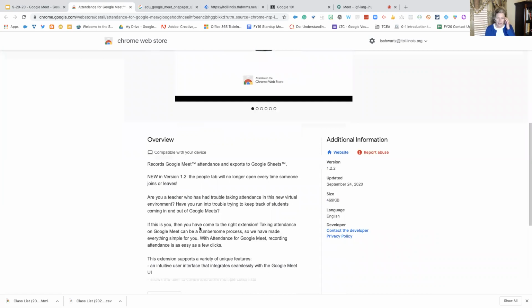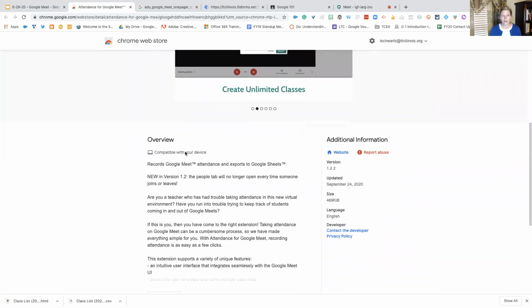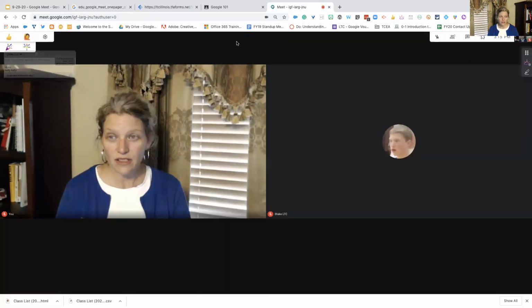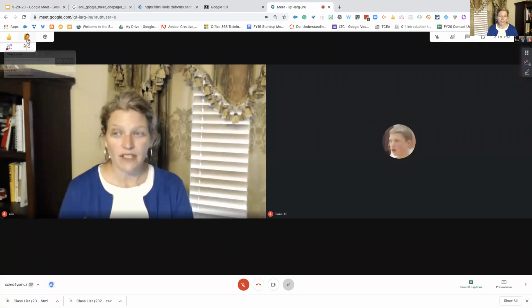So don't be hung up or be sad that you don't have the enterprise account if you don't, because there's a lot of extensions out there that do some of the things that are being pushed out in the enterprise account. For example, there's an extension called the nod. So if a kid has a question, let's say you don't have the Q&A, but if you have the nod extension, right up here to the left is the nod extension.